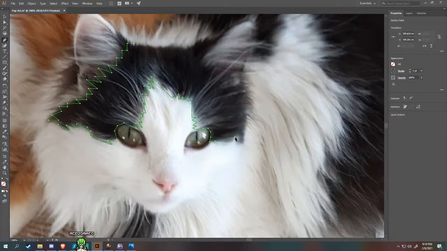low poly art, so we can have multiple layers on top of each other, and then we can just cut them separately. That is what I intend to do.